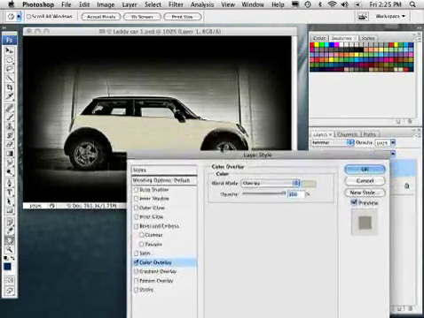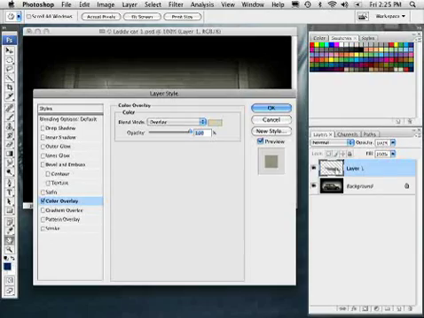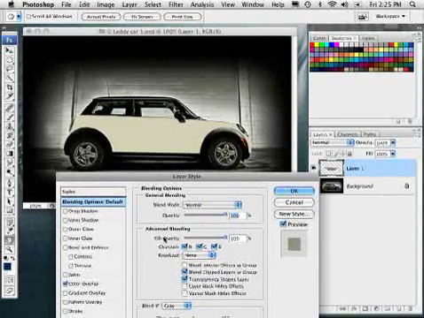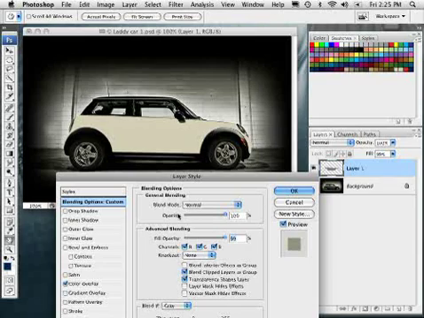Now, that didn't make a change because you've got to do one more thing. Remember, we filled the original layer with gray. What you need to do is go over to the blending options. I'll move this out of the way so you can see. Inside the blending options, simply drop the fill opacity to 0, not the overall opacity.